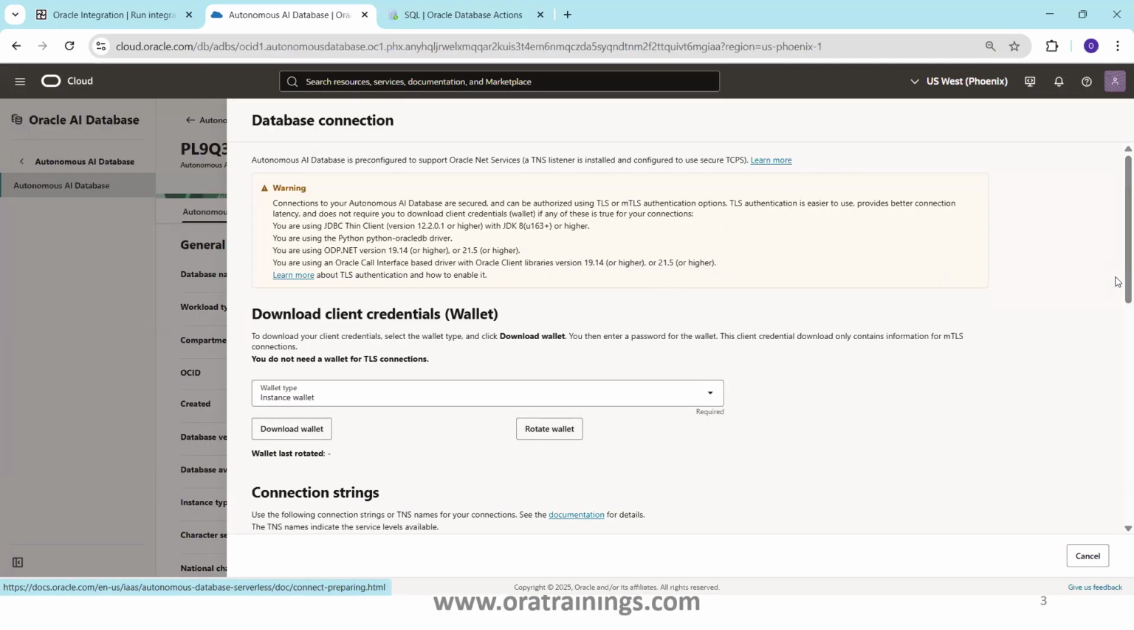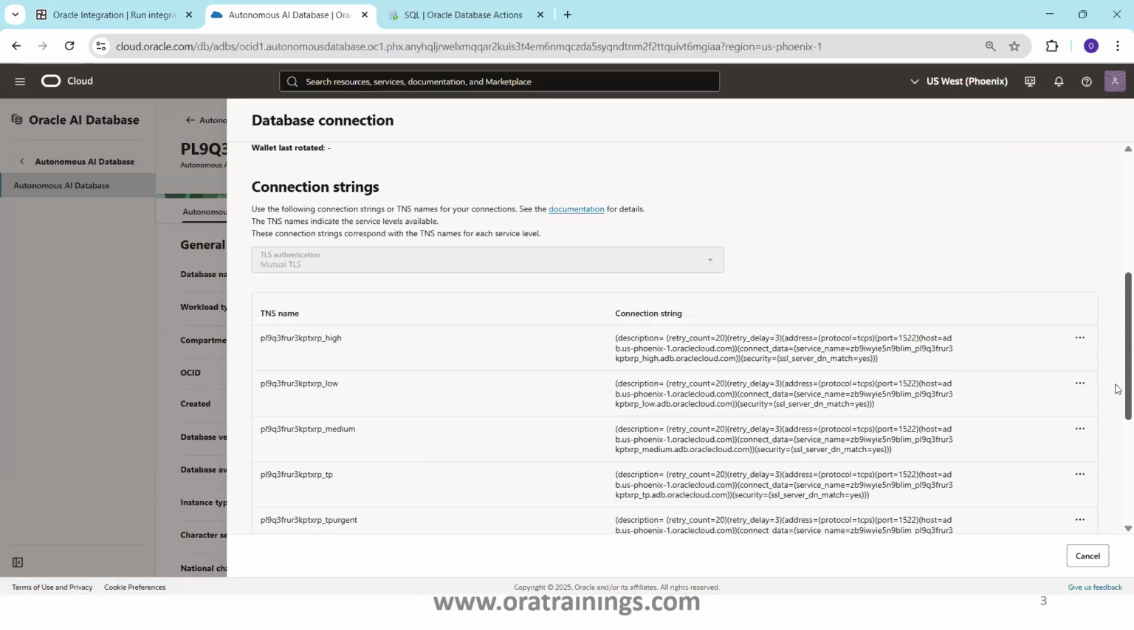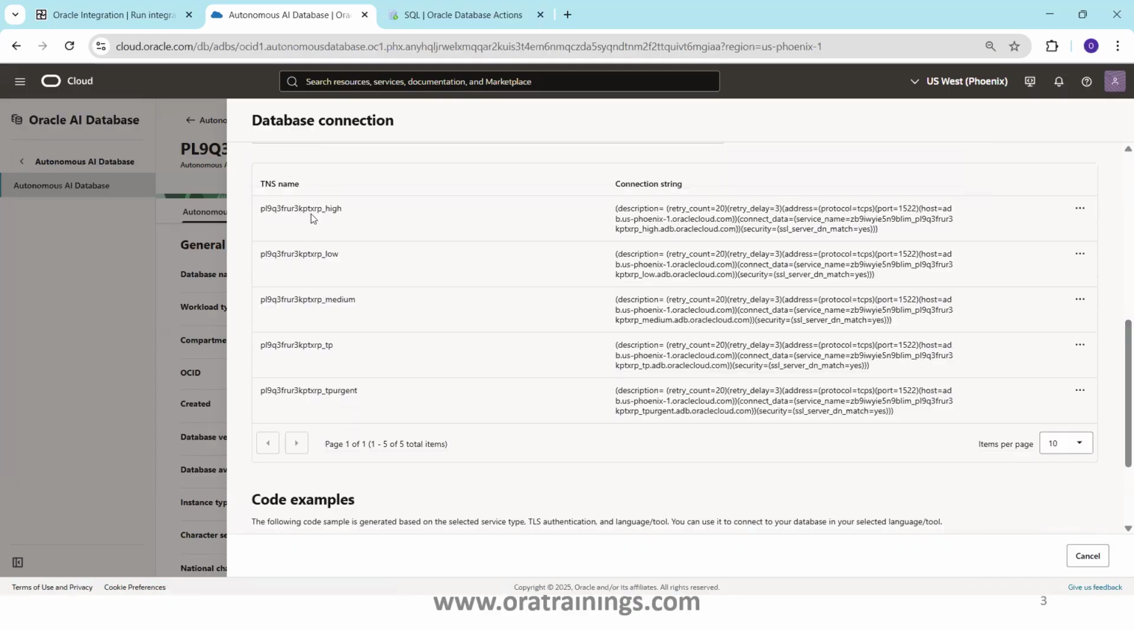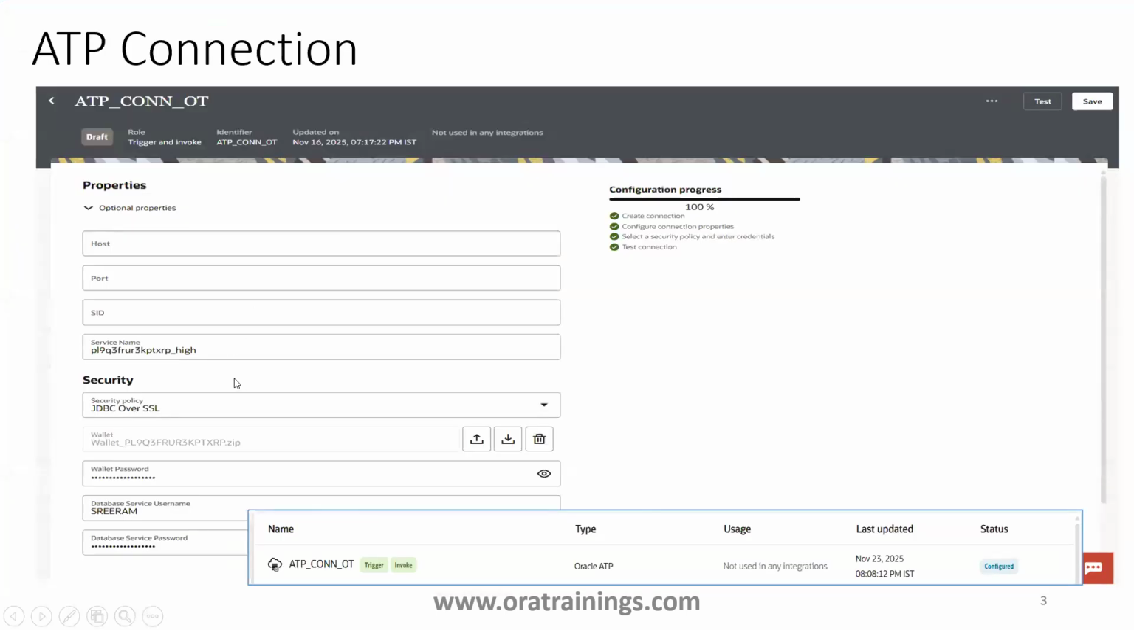When you download the wallet, it will ask what password you want to configure for your wallet. Mention the appropriate one, and then you can observe the TNS names and the connection strings here. You can get all the connection details from here itself and configure them respectively in the ATP connection.